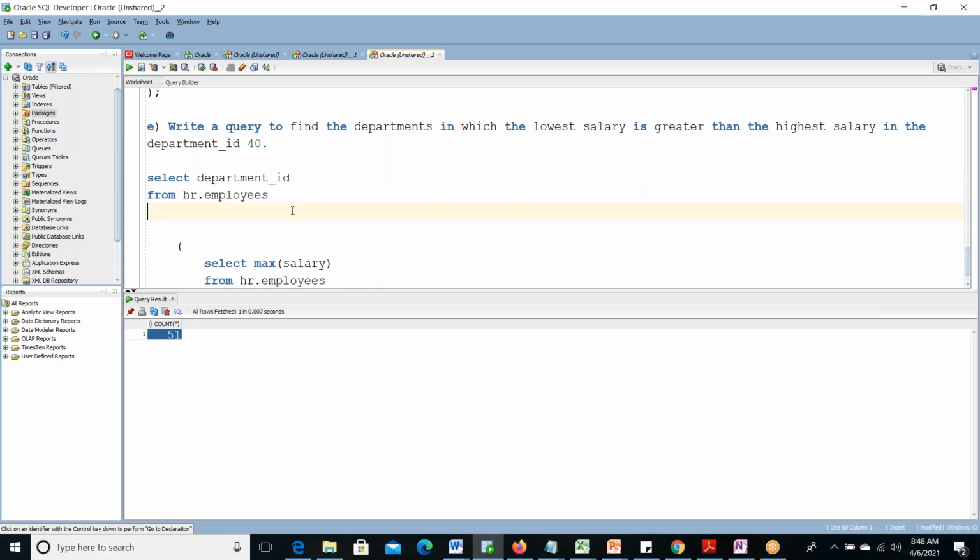Then where condition. Where min salary greater than, so lowest salary, the min salary is greater than, we can give. That's all.